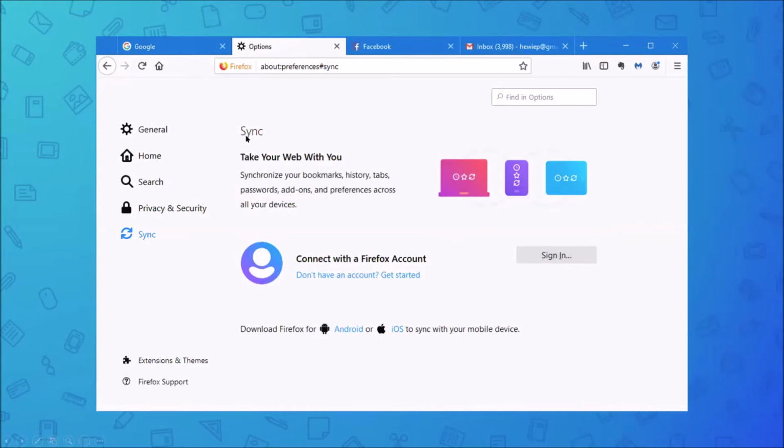And you can also, with Firefox, sync it with your other devices. Again, if you save something in your Firefox on your phone, it's going to save it. And so when you get on your desktop computer or your laptop computer, that same information will be there.